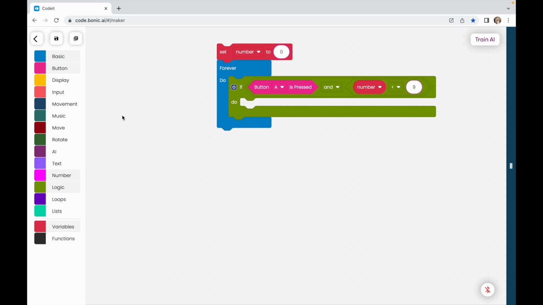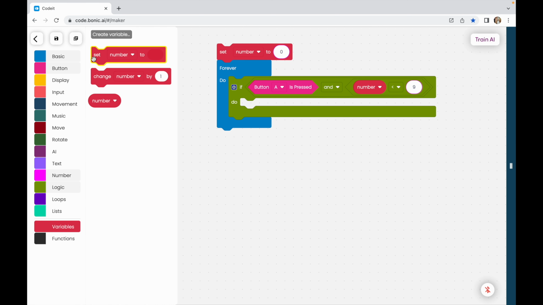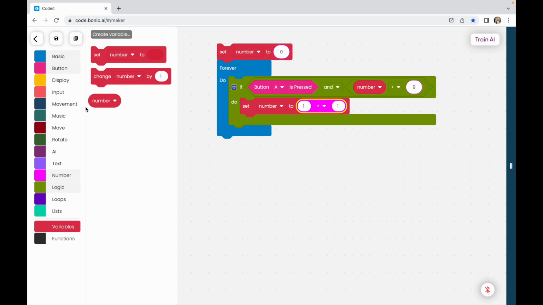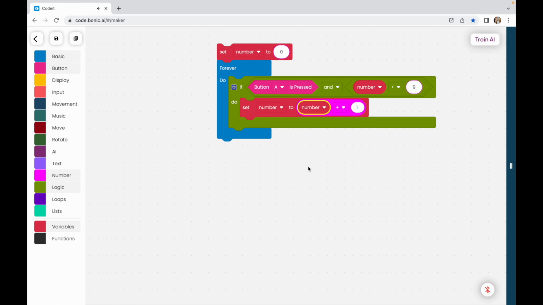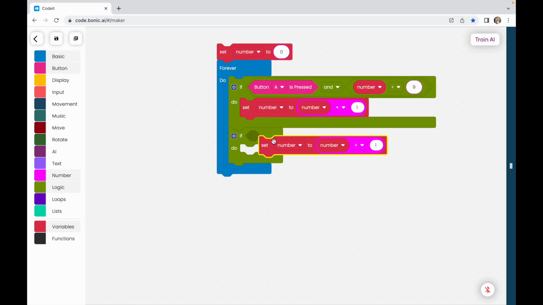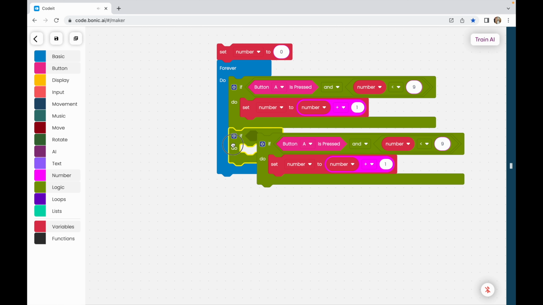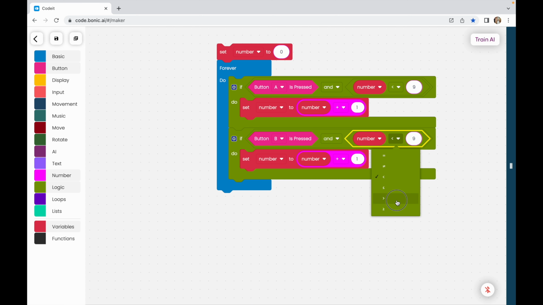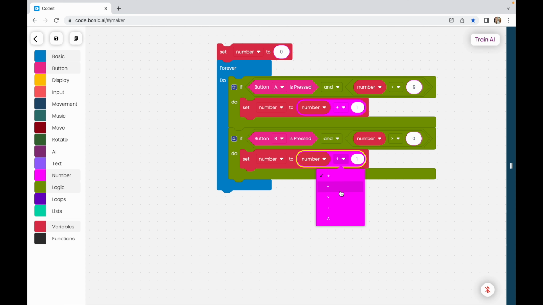For that, go to the variable section and drag and drop this set number by block, and go to the number section and drag and drop this second block, and here we will give the variable. For that, again go to the variable section and drag and drop this block. Next, we will create another if block, and we'll just copy this block and paste it here. This code was to add to the number, and this one will be to subtract from the number, so we change the button B to A, change this symbol to greater than, change the number to 0, and finally change this symbol to minus. So now we are done with the password setting.